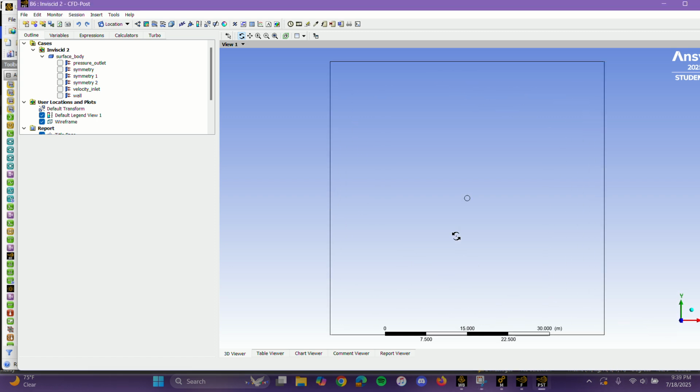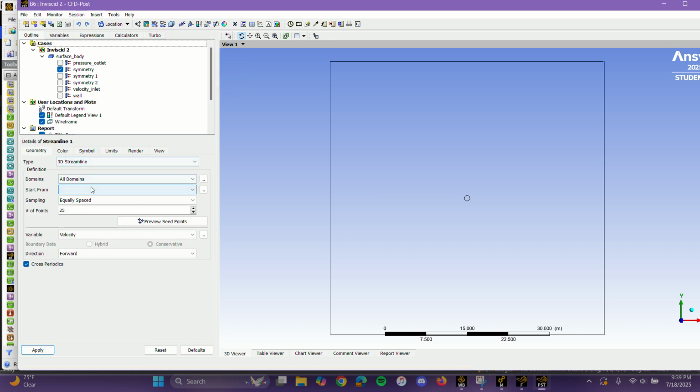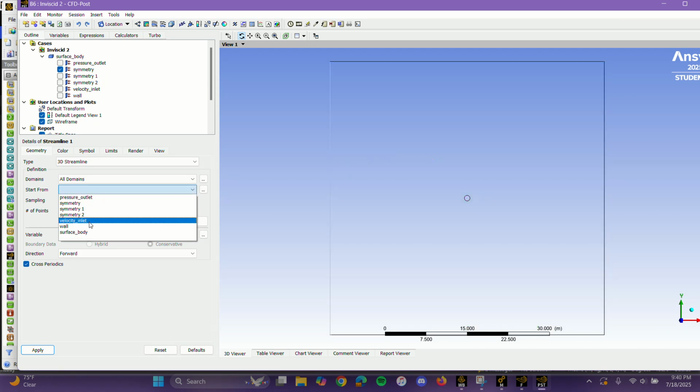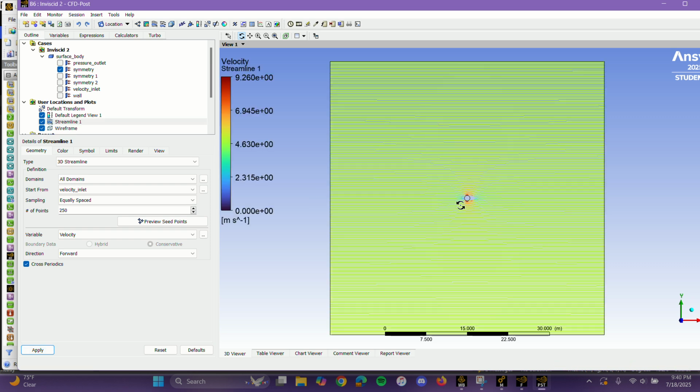I'm just going to go ahead and make it normal to the z-axis. I'm just going to make it show what's going on, and I'm going to come up here to Streamline and create this, and I'm going to have it start from the velocity inlet. Variable will be velocity, direction forward. For number of points, I'm going to make it 250. I'm going to go ahead and select apply. And what we should see is just the path of the velocity as it goes over. And that's what we see here.